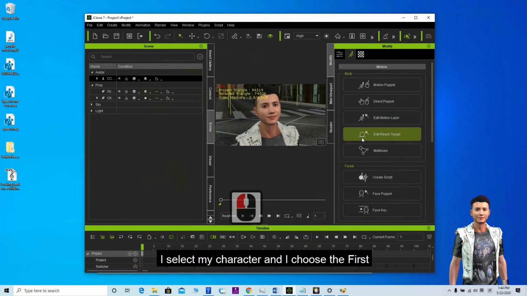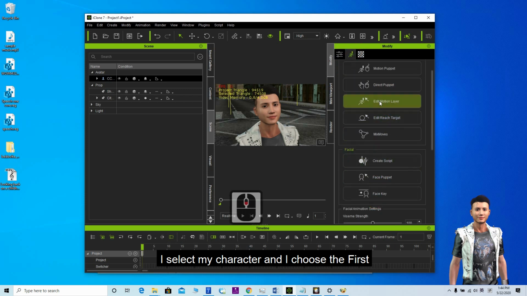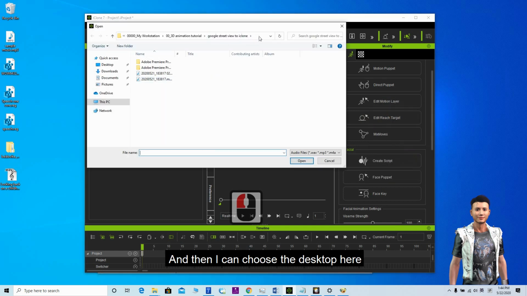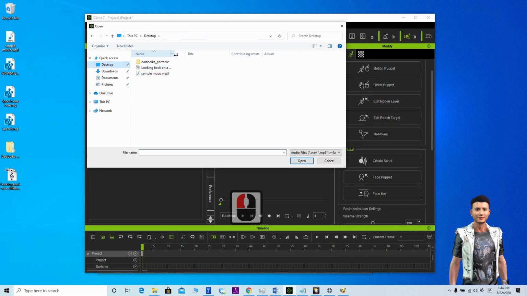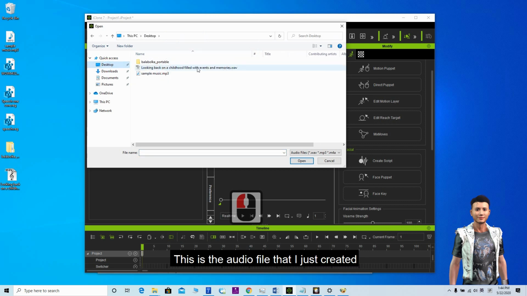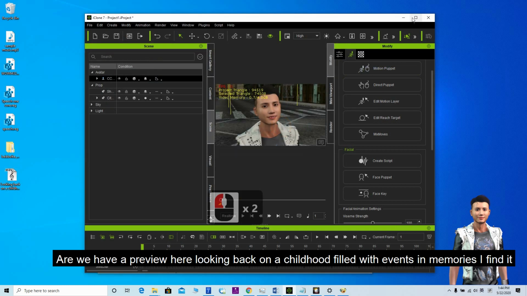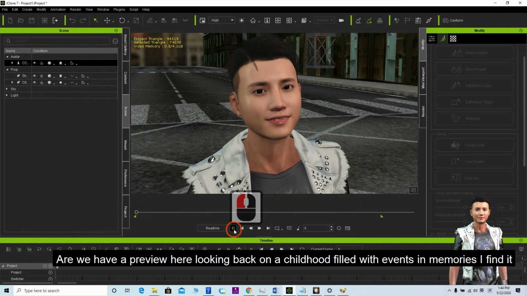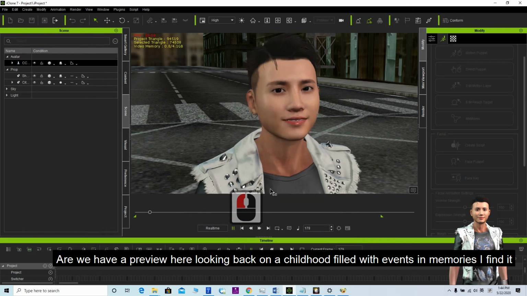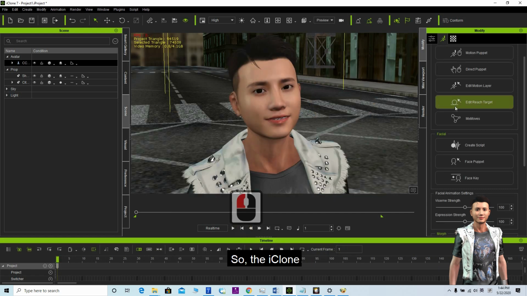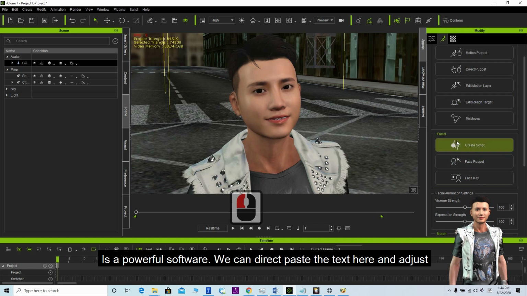For example, here I select my character and I choose the first, create script. I choose the third one, audio file. And then I can choose the desktop here. This is the audio file that I just created. And we have a preview here. Looking back on a childhood filled with events and memories, I find it rather difficult to pick one that leaves me with the fable.